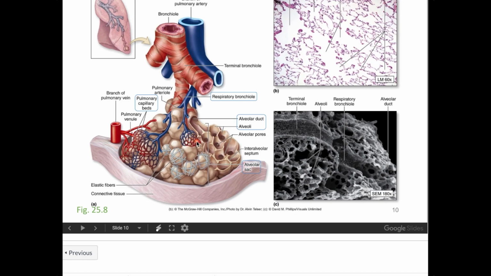And those capillary beds are going to get a little bit bigger into what are called the pulmonary venules. You can see the pulmonary venule right there. And then those pulmonary venules are going to dump into the pulmonary veins, which will then end up in those four main pulmonary veins that end up in the left atrium.